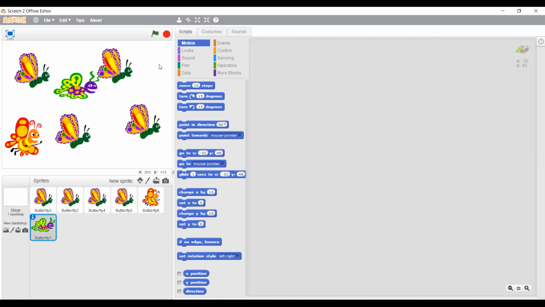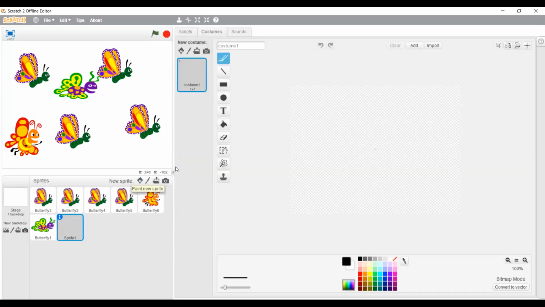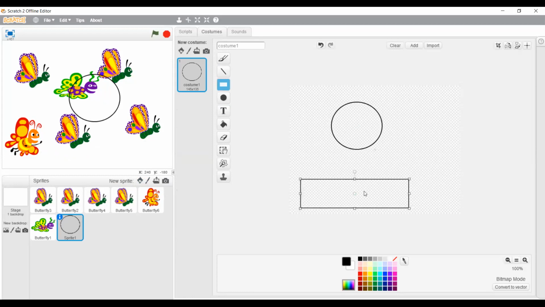So let's get started into the scripts. If you wanted to create your own sprite, you can see on my mouse pointer that it says paint new sprite. Beside new sprite, you can see a paint symbol. Here you can create your own sprite. Okay, if you want a circle, you can draw a circle.